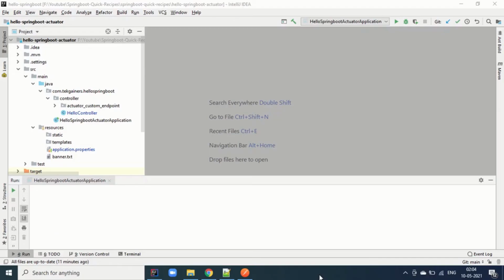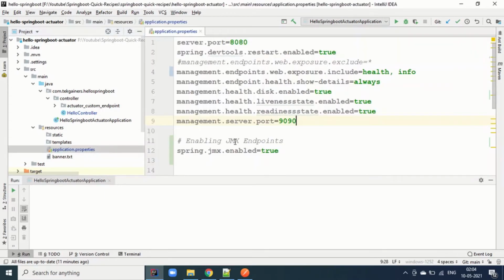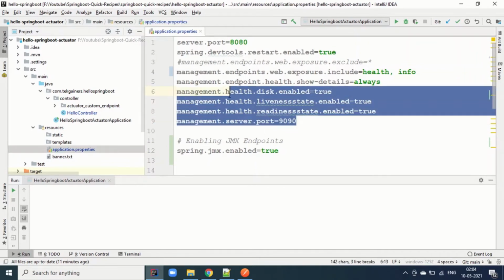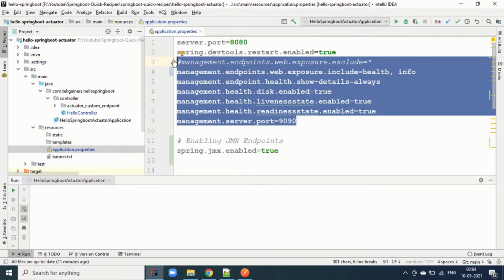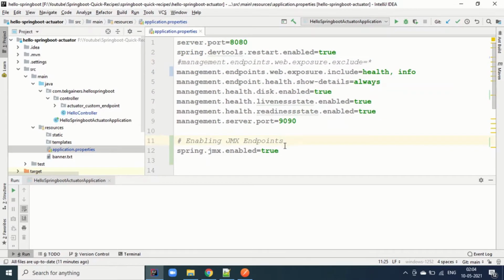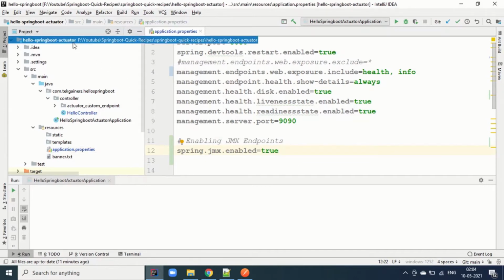So this is the setup which we have used in our last video. Here we'll go to the application.properties, and these are the old properties which we have defined in the last video. Now in the current video, we need to enable the JMX endpoint. So how can we do it? By making this property as true. So now let's start the application.